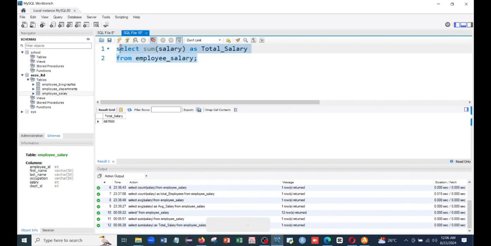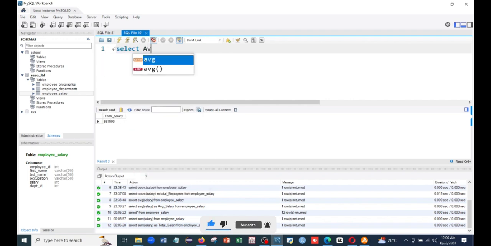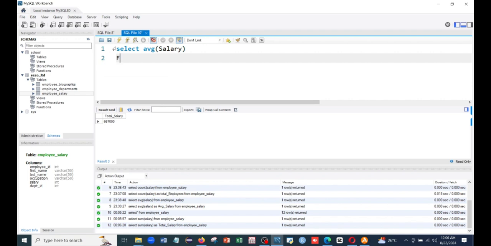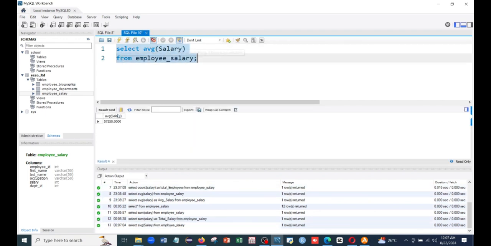And next we want to calculate the average. So we said select, and then we want to say AVG, average of what? Salary. And then we set from employee salary, and then we highlight and execute. It's showing us the total average salary which each employee might receive.